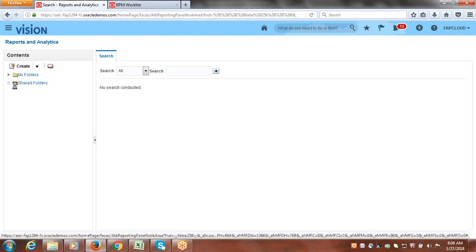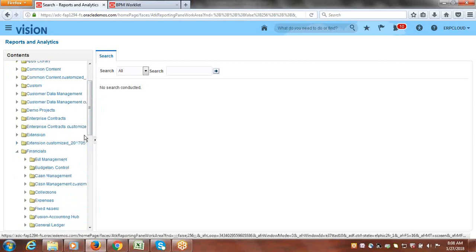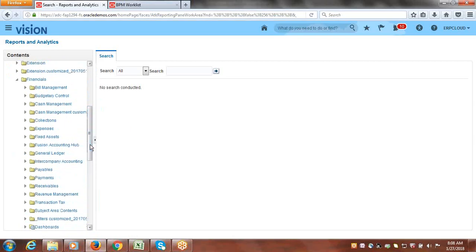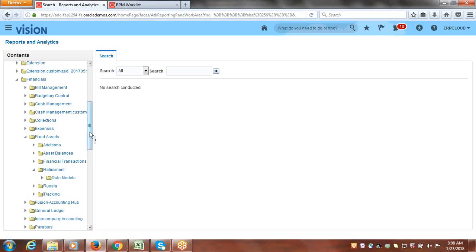So from here you can find the set of module-specific reports. Fixed asset reports: here you can find all additions, asset balances, retirement related reports, all the different ones you can find here.